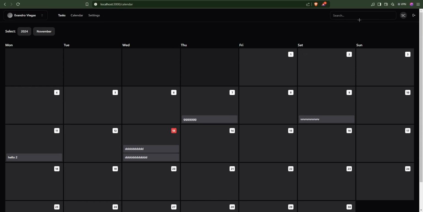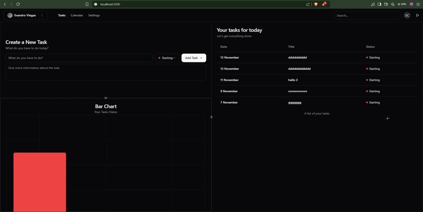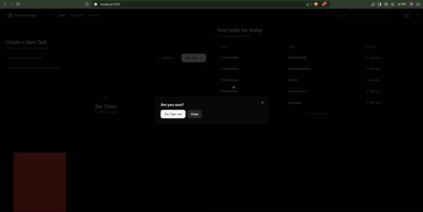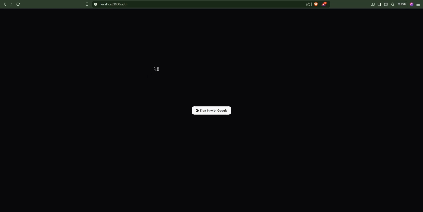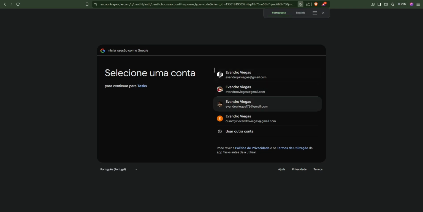Not only that, it also has the auth feature. So let me hit sign out, and it's going to ask me if I am sure. I'm going to say yes, sign out. This is going to take me back to the auth page where I can sign in with Google. This is the only option that I added. So I'm going to hit sign in with Google.